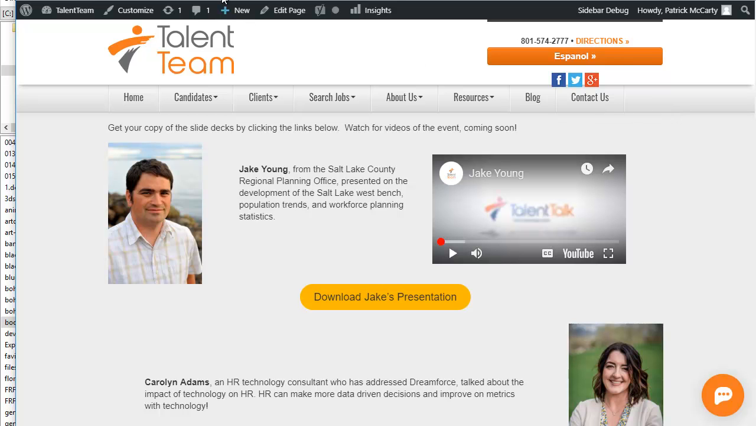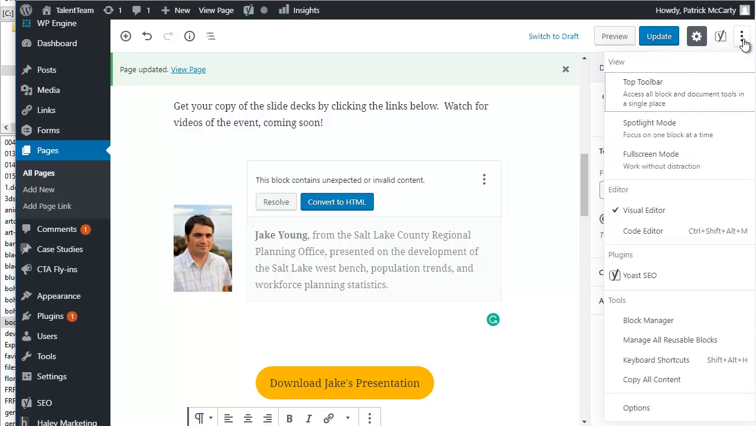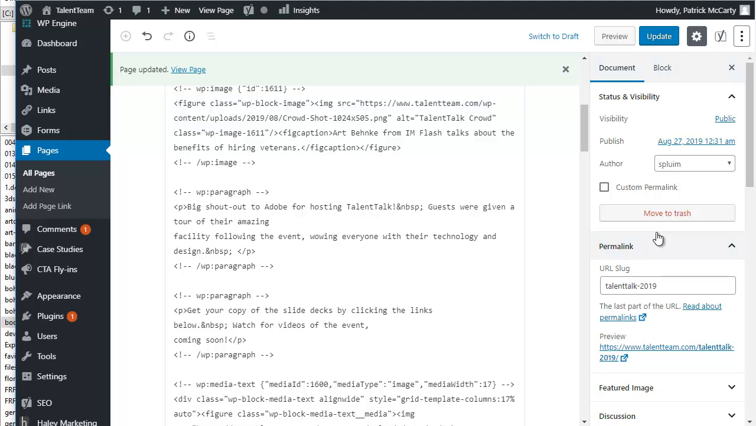So let me show you what I think we need to do here. First thing I'm going to have you do is click this little three dot button up here and go to Code Editor. That's going to make life a lot easier.